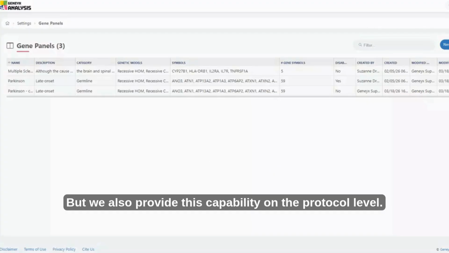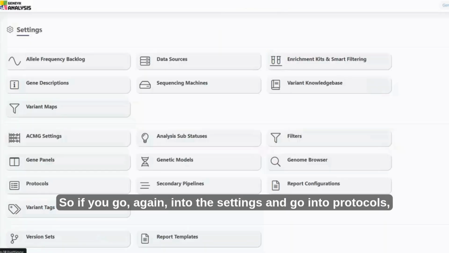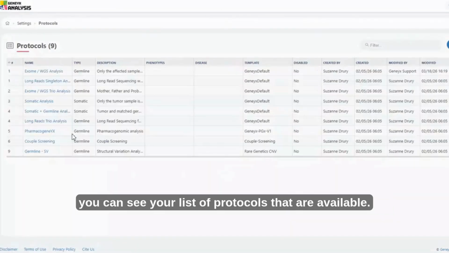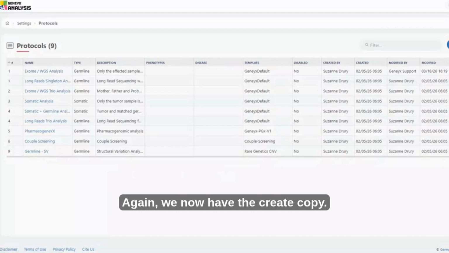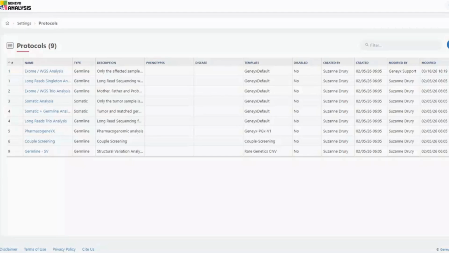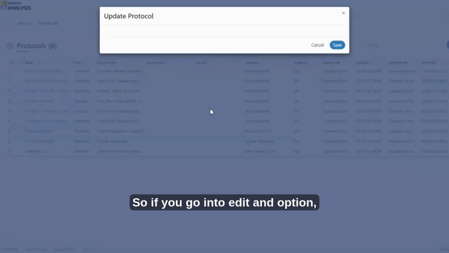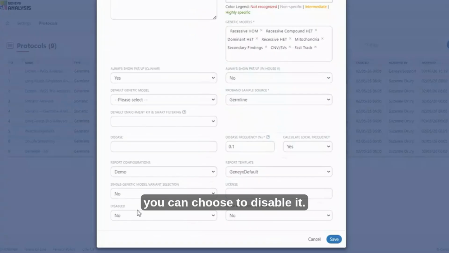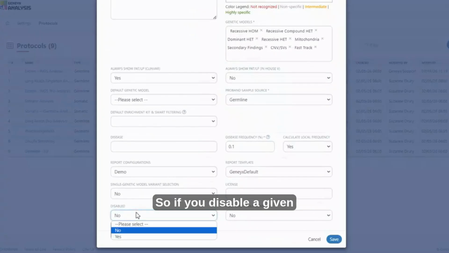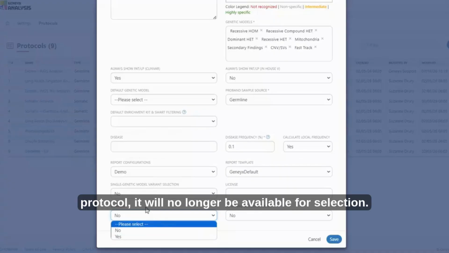but we also provide this capability on the protocol level. So if you go again into the settings and go into protocols, you can see your list of protocols that are available. Again, we now have the create copy feature functionality, as well as if you go into edit an option, you can choose to disable it. So if you disable a given protocol, it will no longer be available for selection.